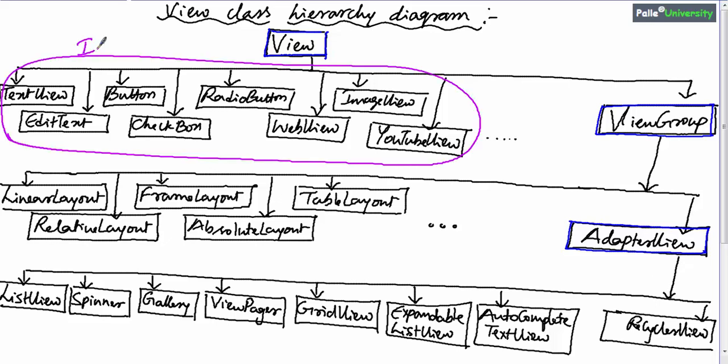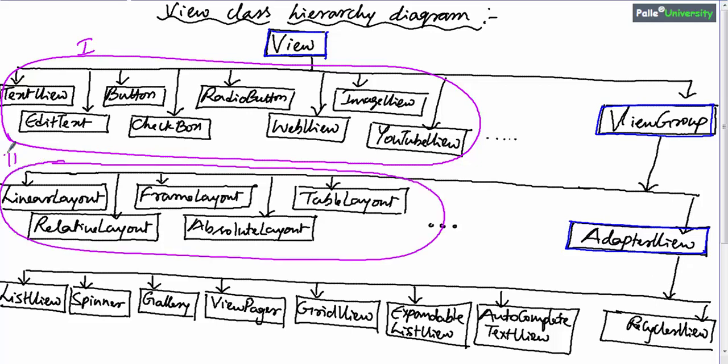Second category is view group. Again, view group is divided into two parts, layouts and adapter views. After discussing the first category elements, then I will show how to use view groups and layouts. So this is the second category. And then finally, we will discuss adapter views and all child elements of adapter views, that is list view, spinner, gallery, view pager, grid view, expandable list view, auto complete text view and recycler view. Remember, since I don't have space, I am writing auto complete text view on a new line, but it is a single word. That is the third category.